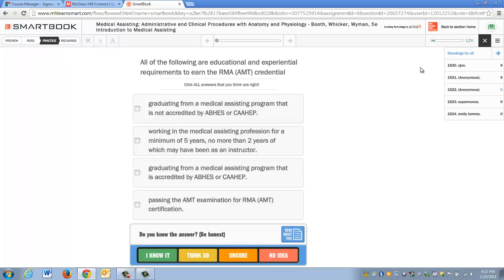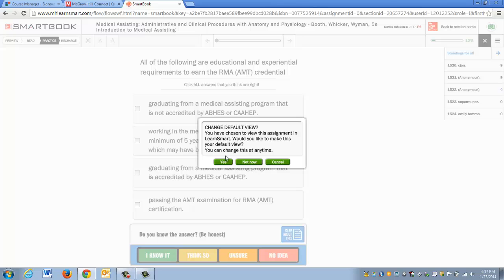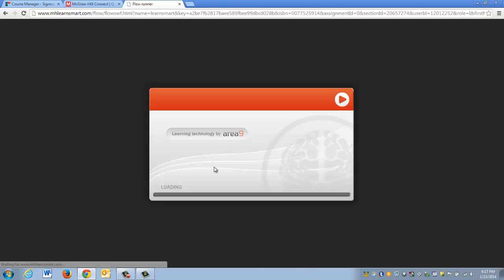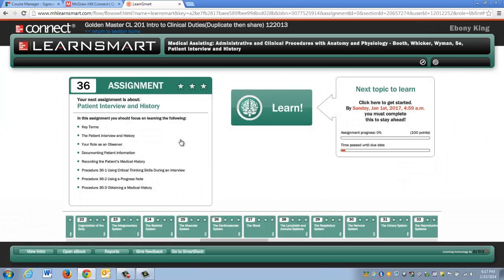If a student decides that they don't want to interact with Smartbook anymore, which I never see happen because students love this, they can click on this little 3-lined menu and go back to Learnsmart. Okay, and any questions that were answered in Smartbook will filter over to Learnsmart. So once again, they're the same program. It's just that with Learnsmart, you've got adaptive study and practice, and with Smartbook, you take the adaptive study and practice and you integrate that with an adaptive reading experience.